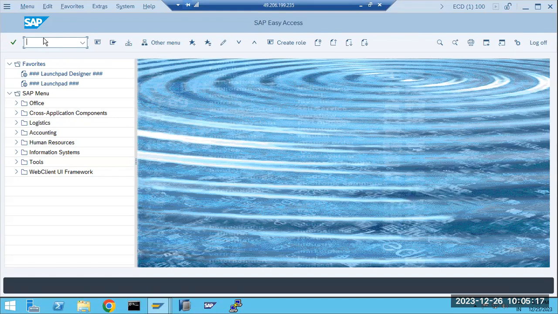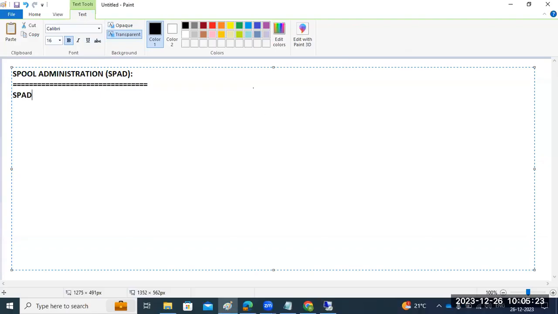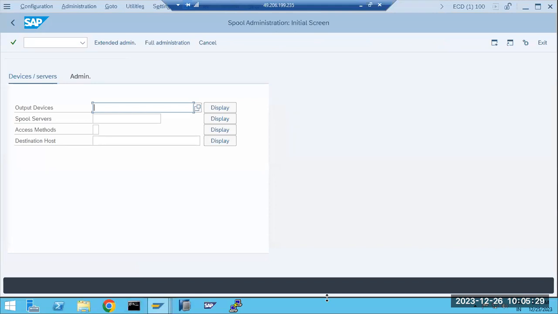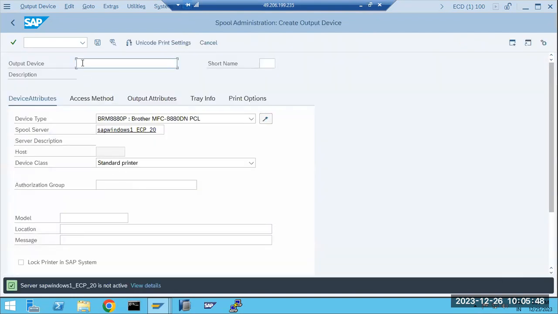First of all, we have to integrate the printer in the SPAD transaction code. In SPAD, for spool administration, we have to create the printers, device type, and paper format, all those things. That means we have to create output devices here. Go to output devices, click on the change button, then click on the create symbol. Here it will ask for the output device name, the print server name, and the print server device name, which we have to give.